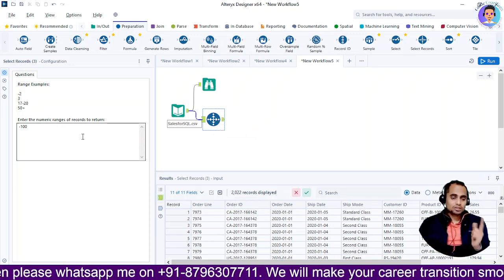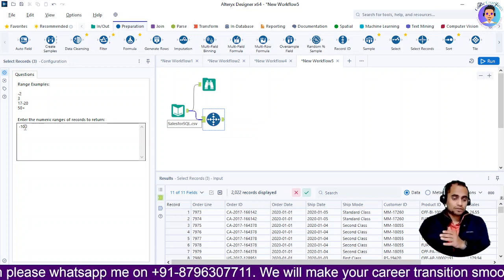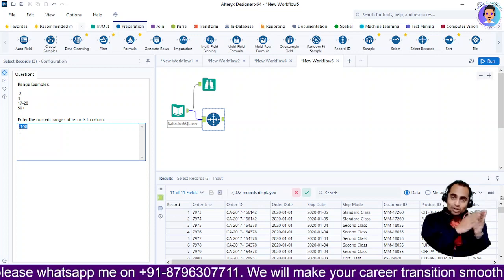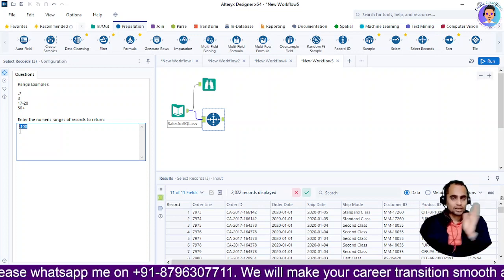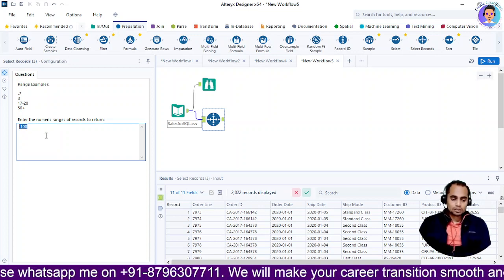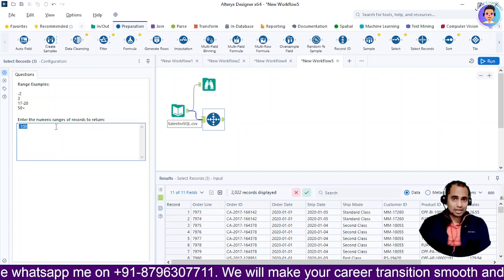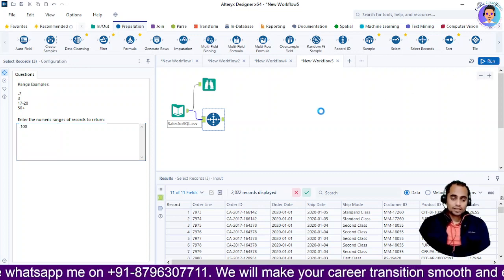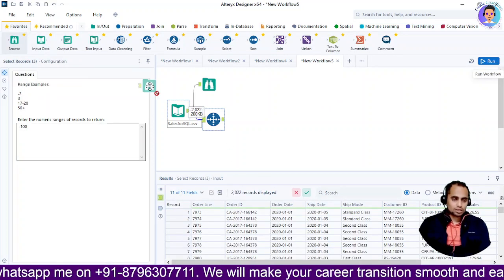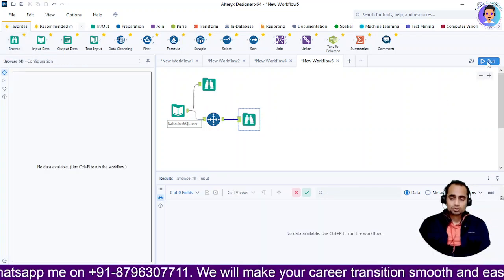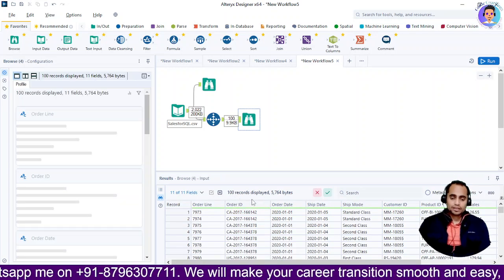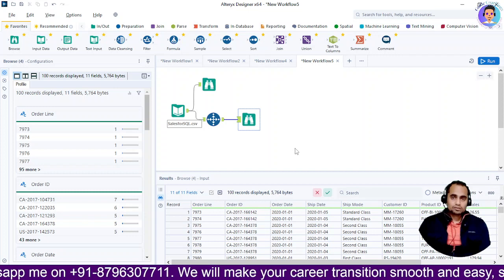Okay, the same principle is applied over here using select records, where you can give a range. So -100 means it is starting from the first record and ending at the 100th record. If I put -100 or hyphen 100, it will give me 100 records. If I go here and put a browse over here, I'll get 100 records out of it. Now you can see that I got 100 records out of these 5700 records.